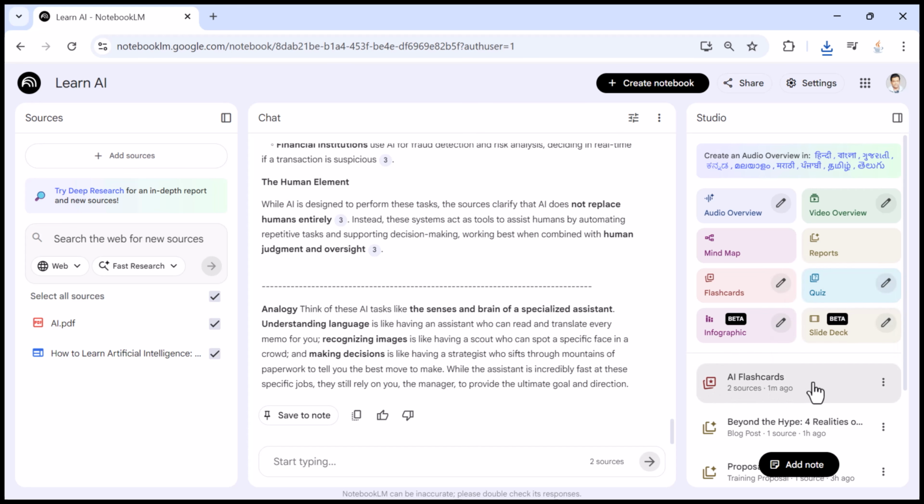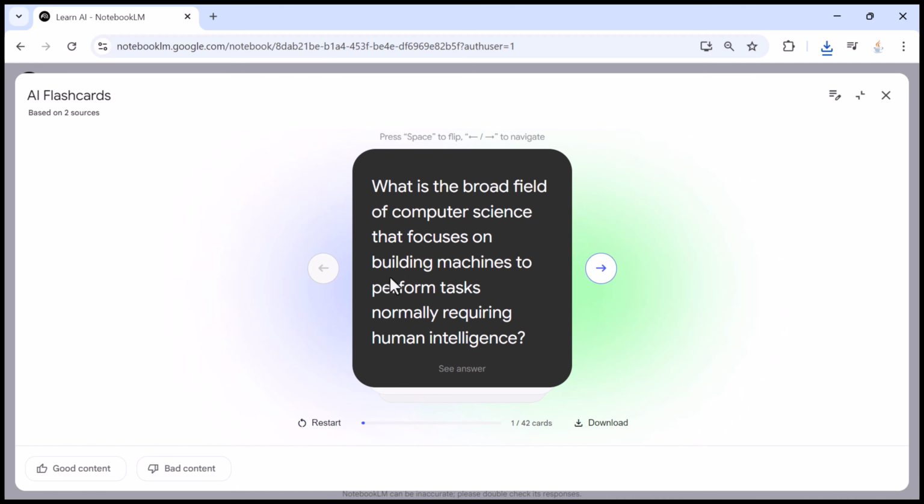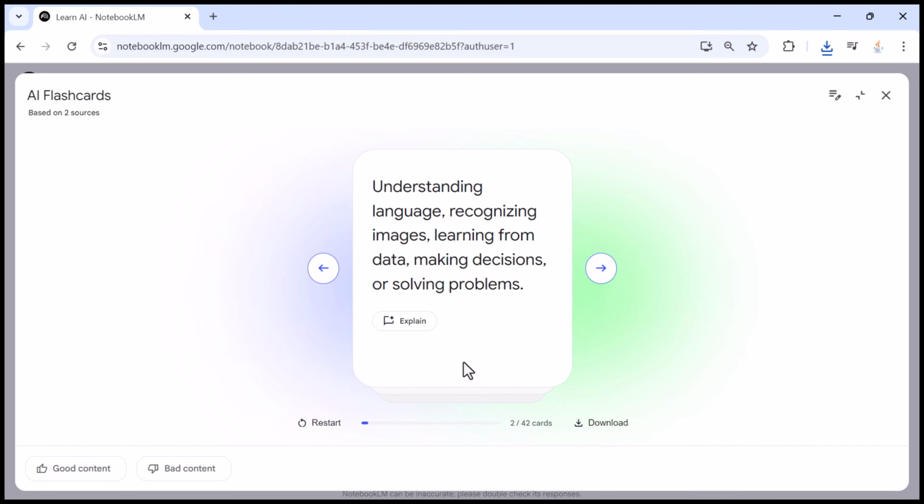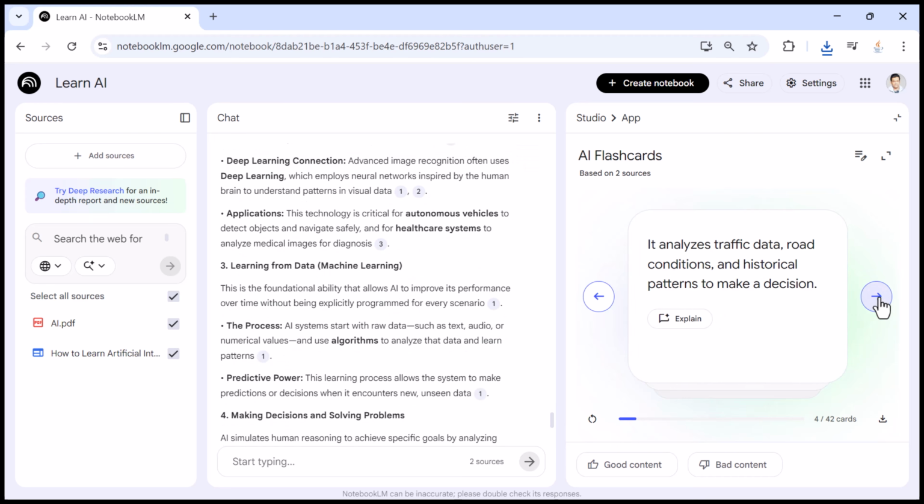Let's pause and understand why this feature is powerful. Flashcards turn passive reading into active recall. Instead of just reading content, we are forced to think, answer, and verify understanding. This significantly improves long-term memory.